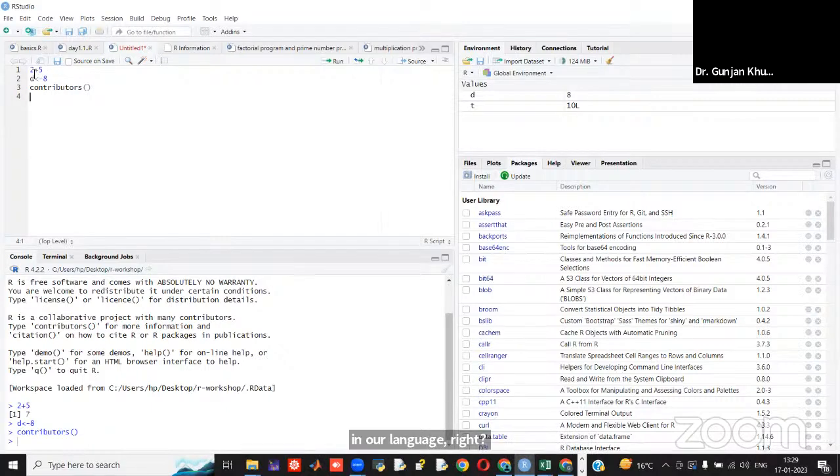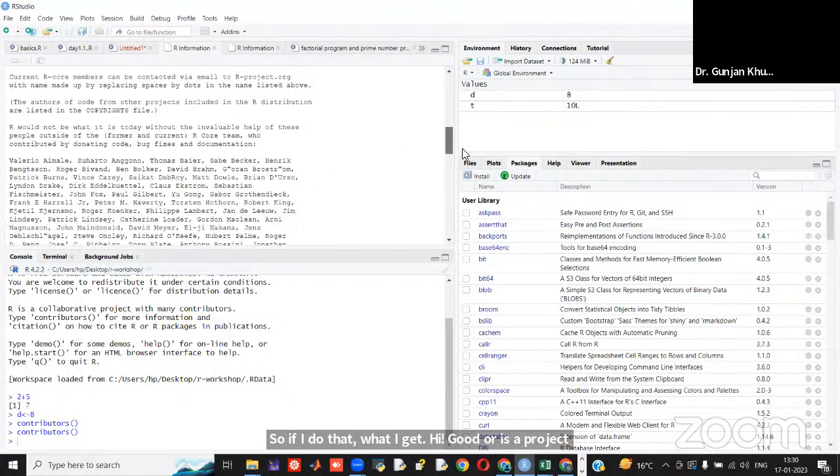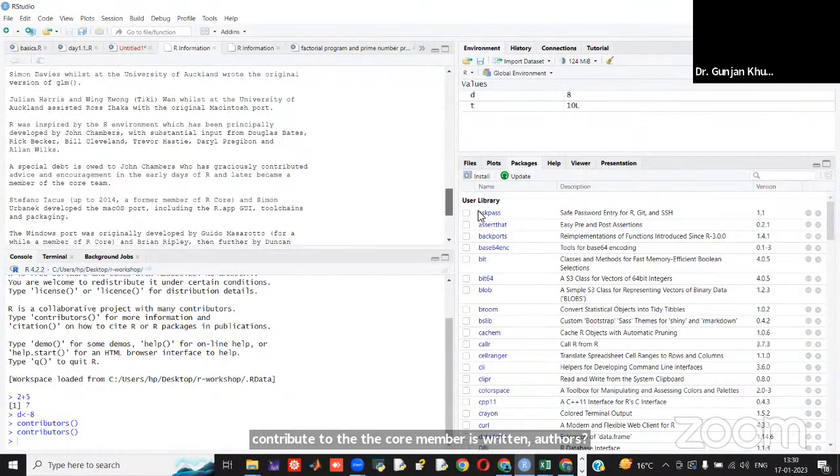Okay, so if you see, I have written contributors, then bracket. When I run it through Control plus Enter, or through this command, or by selecting it and then pressing the Run button, I get the same thing. R is a project, then contributors are written, then the core members, then authors. So you can get the history of R through this.